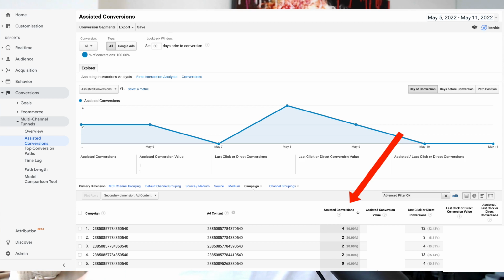You're also going to see, this is a really interesting metric, assisted conversions. And what this is, these are conversions where this campaign was a touch point on the path to the consumer making a purchase. So that means that they clicked on this ad and then either clicked on another ad somewhere down the line, or maybe they did a Google search, or maybe they saw you on YouTube, but they came in through another marketing channel to make the purchase.